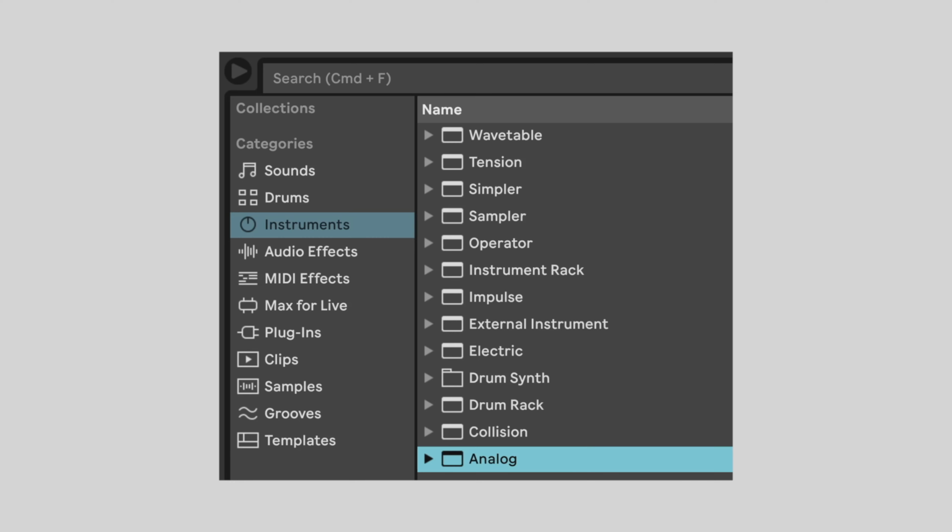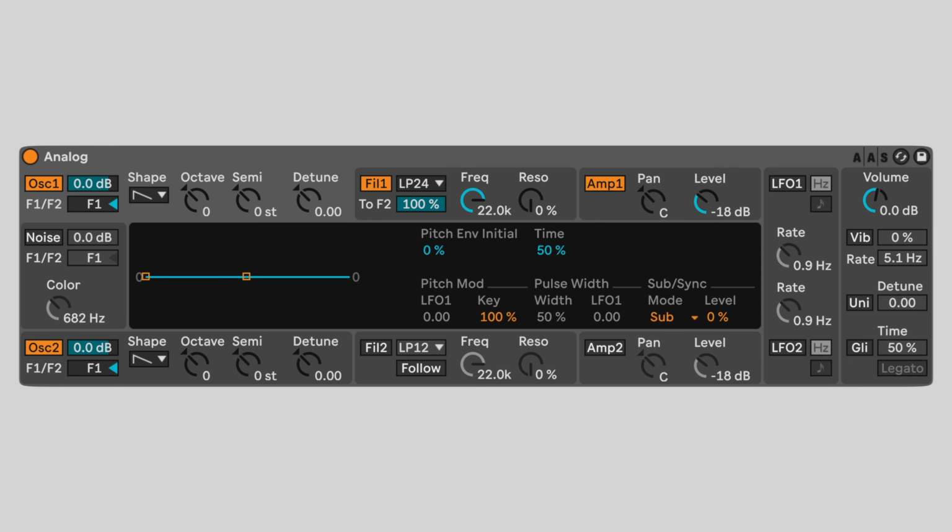First, we'll go through how to create the synth sound, and after, we'll break down the chords that the synth is playing. We will use Ableton's Analog synthesizer. First, change oscillator 1's wave shape to a square wave. Set oscillator 2's wave shape to sine wave. Turn on the noise generator. Set the noise frequency to 6 kHz and the noise volume to negative 24 decibels.